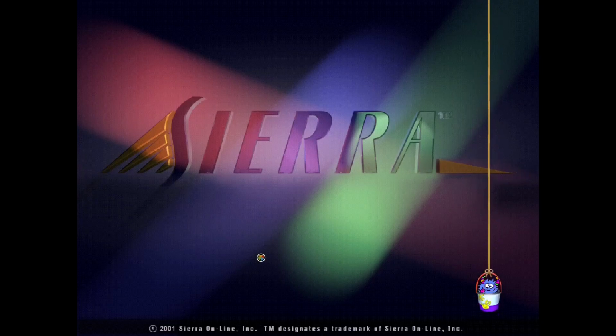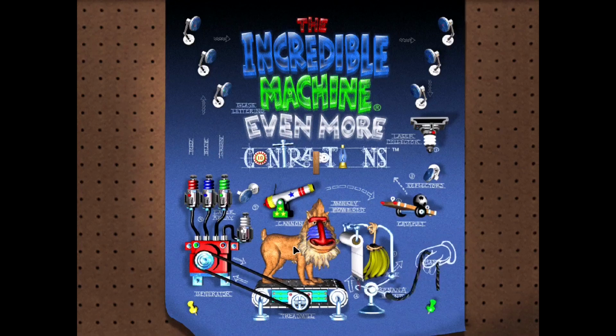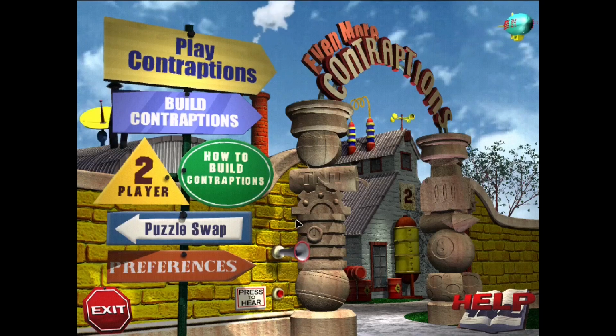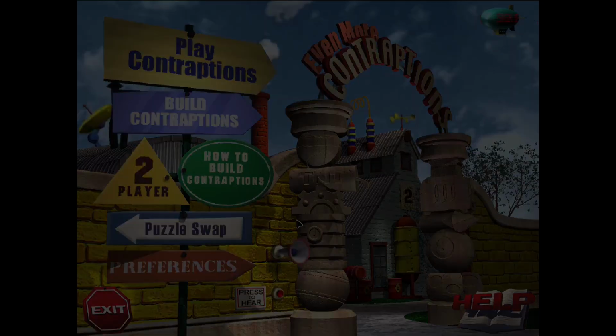And there we are. Phew! Sierra! Phew indeed. I used to play this so much back. Welcome to the Incredible Machine, Even More Contraptions.